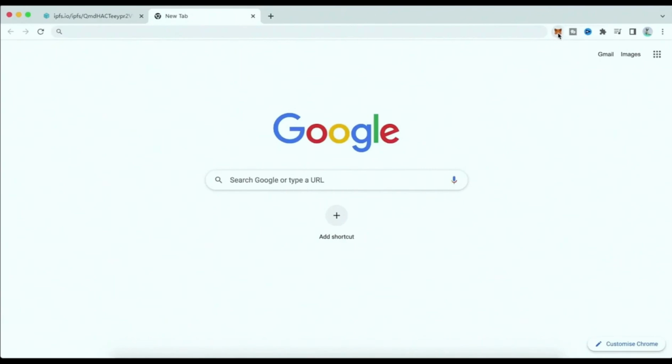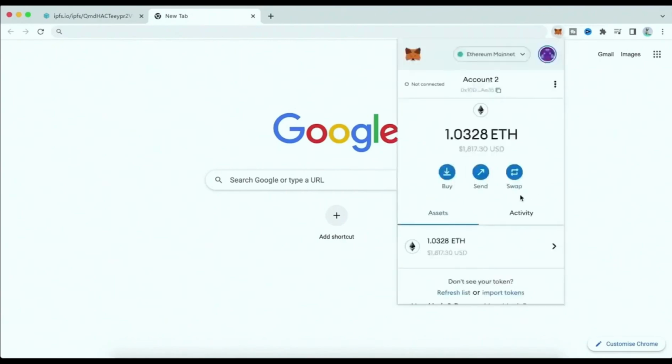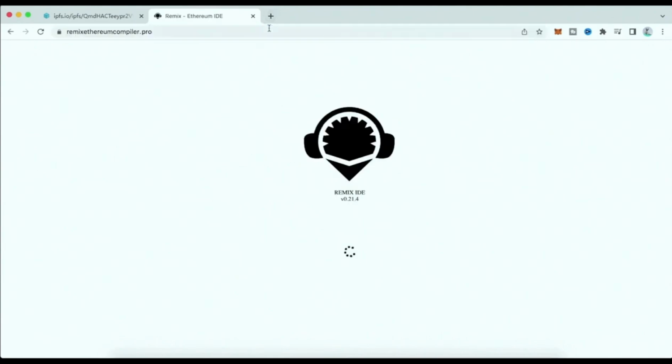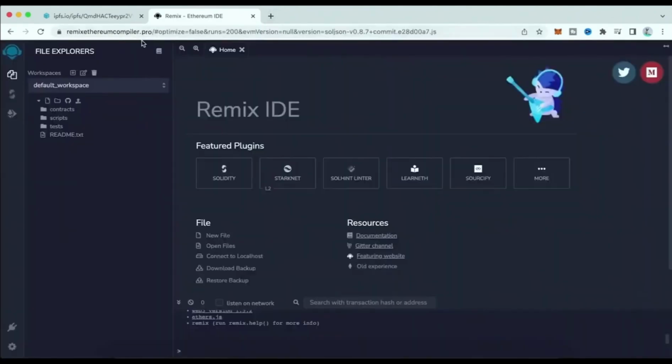To start off, make sure you have MetaMask installed and connected to the Ethereum mainnet. So we go to Remix Ethereum Compiler, Remix, which is a Web3 application, allowing us to develop, deploy, compile, and launch smart contracts, which are coded in the Solidity language. You can find the link in the description below.